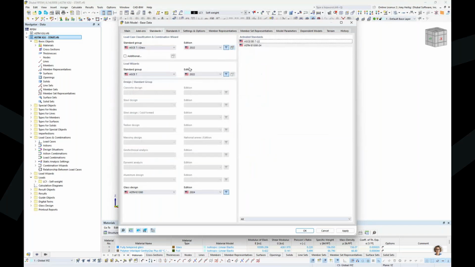Looking at our third tab here, this is where we define the standards. You'll notice the glass design is set to the ASTM E1300. We also have the German DIN standard available as well. And if you wanted to do a code independent design, so this is just going to look at stresses and compare them to materials, this is also possible within this add-on.